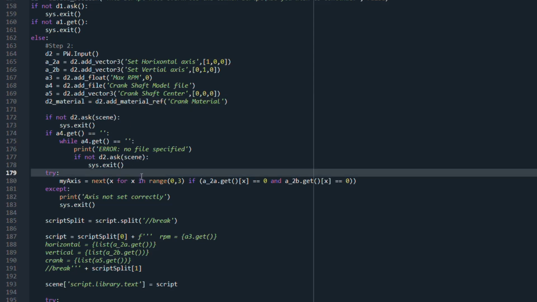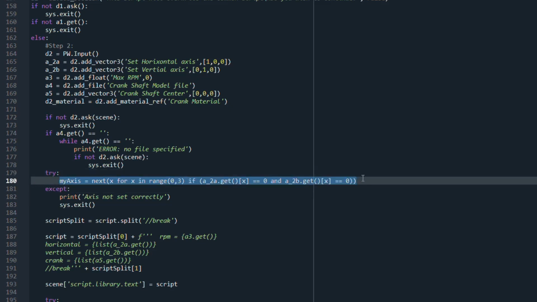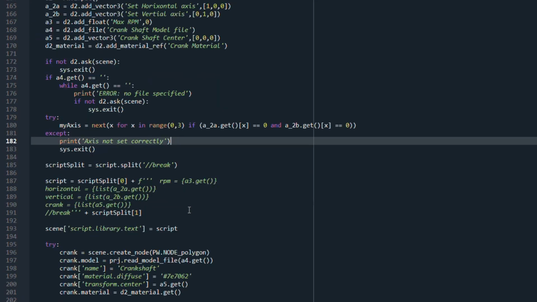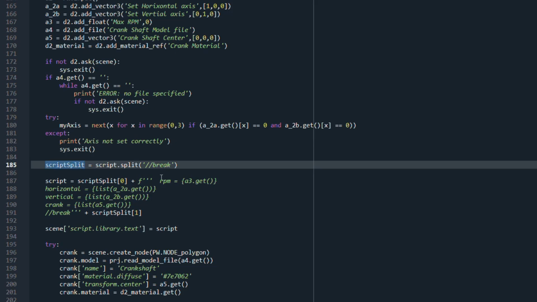We then calculate the axis of rotation based on the inputs, converting from numeric form, i.e. 0 for x, 1 for y, and 2 for z. This is wrapped in a try-catch block to handle any errors if the axes are defined incorrectly. Once that's done, we update the common script by splitting out the break comment and inserting the new parameters.